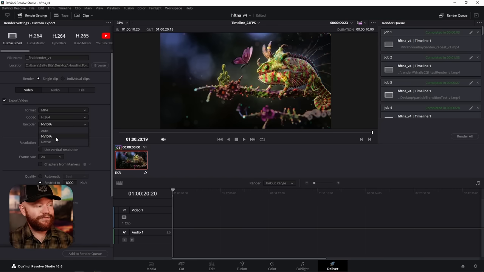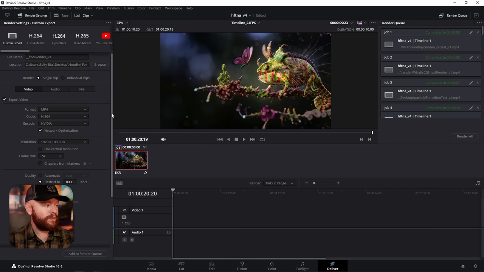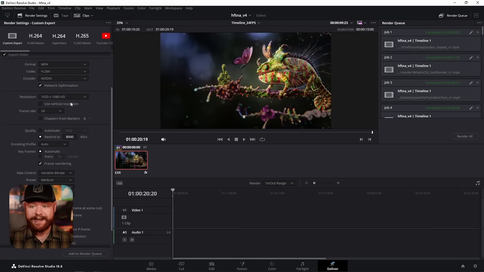I have the NVIDIA encoder, however, this is probably either audio or auto or native because you might have the free version that only has that. But we have that 1920 by 1080. Here's our frame rate, 24 frames per second. And then I restrict the resolution here to 8,000 kilobytes per second.